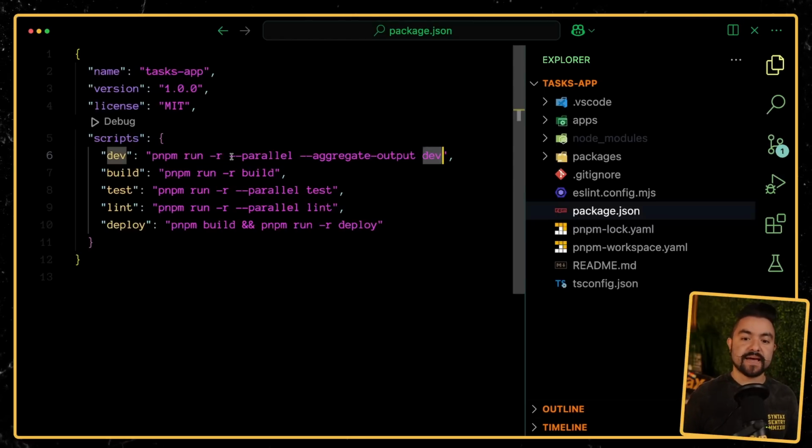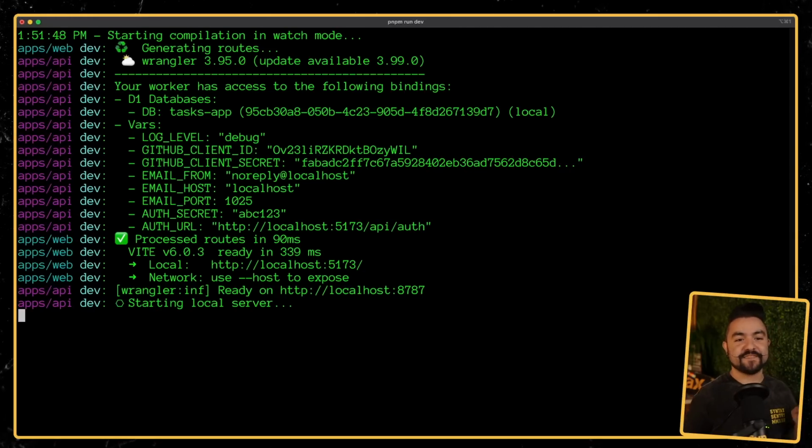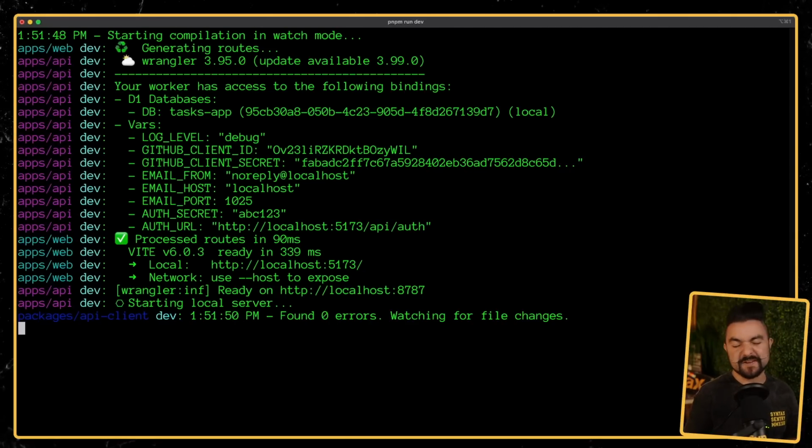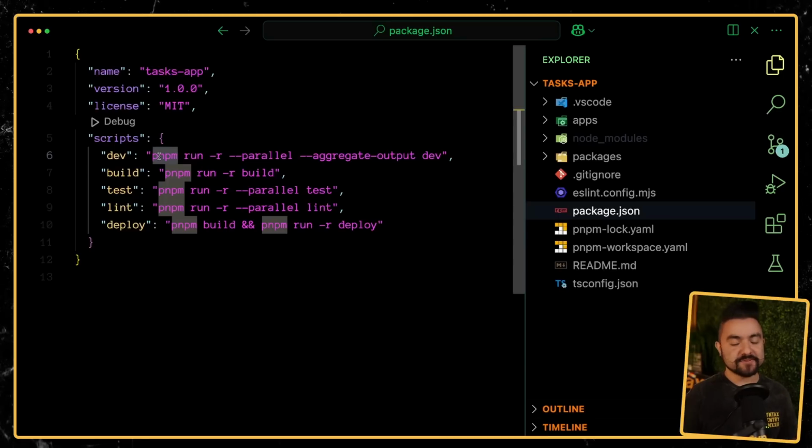In this case, I'm also passing --parallel because I want them all to run at the same time. Without that, it'll essentially wait for each one to finish before it calls the next. And then I'm also passing in aggregate output, so we see one single feed that has output from all of the tasks that are running. And so now if I run pnpm run dev from the root, it's going to find that task and then spin up my React Vite app and also spin up my Hono app. And so this is really great, and it works cross-platform. So as long as everyone on your team or everyone working within your monorepo is using pnpm, then they'll be able to run these tasks.